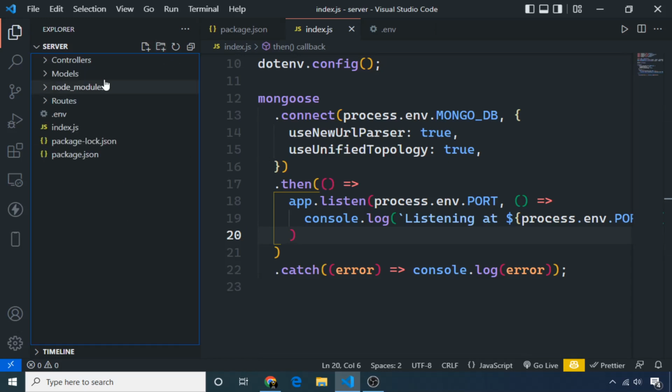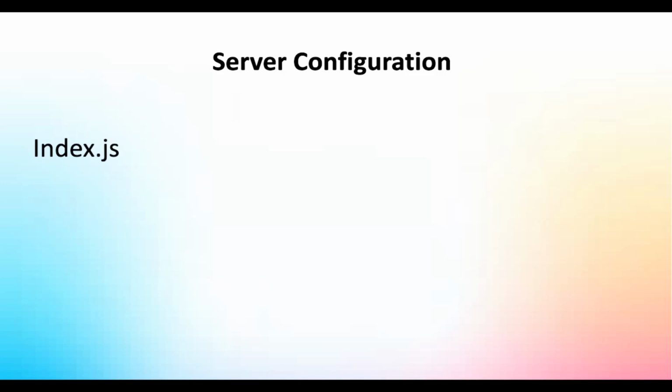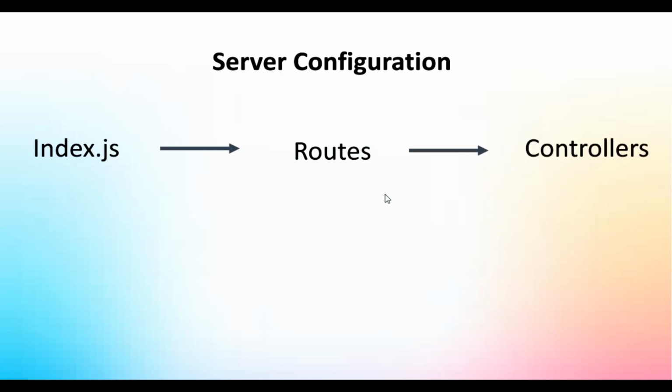So you probably think, what are the meanings of these folders? Now let's have a visualization. Our server starts from the index.js. The index.js file then calls different types of routes. Then these routes finally lead us towards the specific controllers. So what are the routes? Routes are basically the pathways to reach a specific controller. These are nothing but just a path to reach a specific type of functionality embedded in a controller.